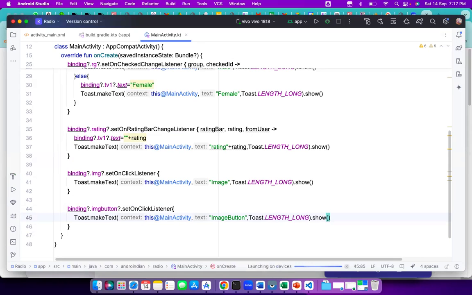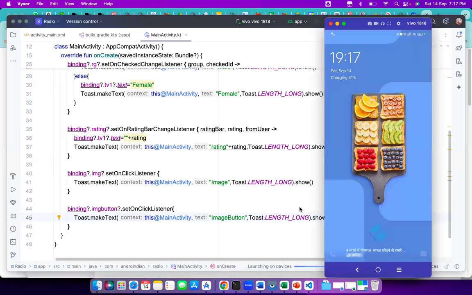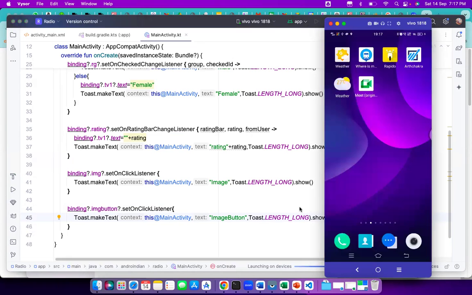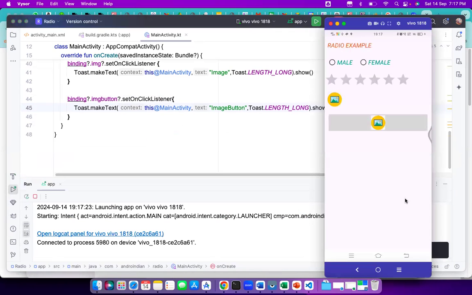Yeah, it's launching. Now we can see it is launching. We will see the output here now. So now I'm clicking this one. It is showing the image, right? So this is about the image.